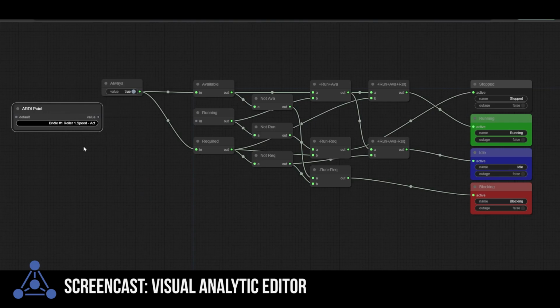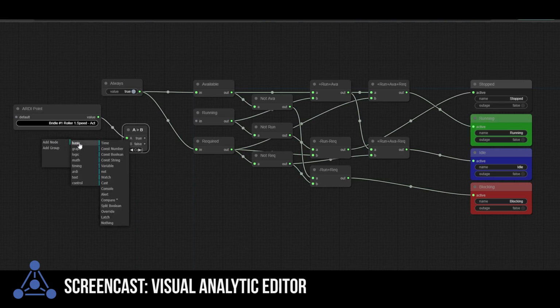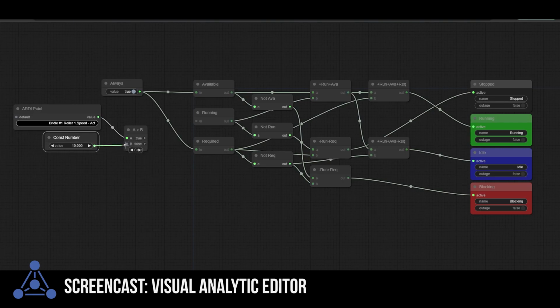Next, we add the comparison itself. This is a math node. Finally, we need the value we want to compare against. Fixed values are called constants, and they're found in the basic menu. Once connected, we've finished creating the rule for if the machine is running or not.